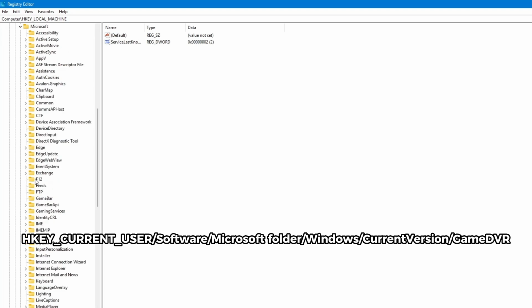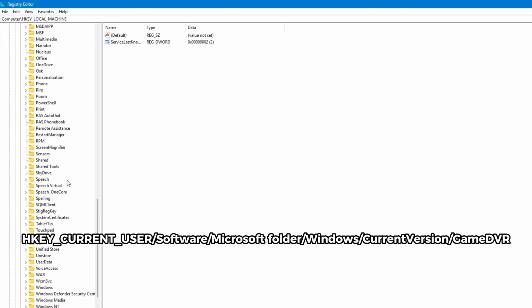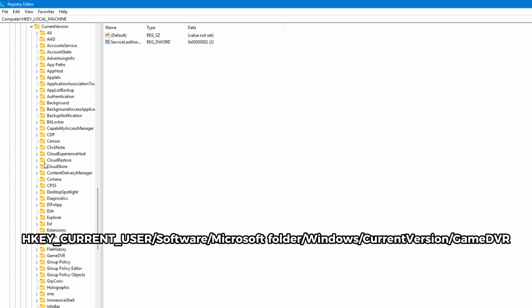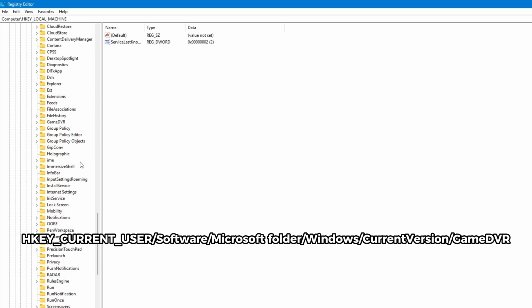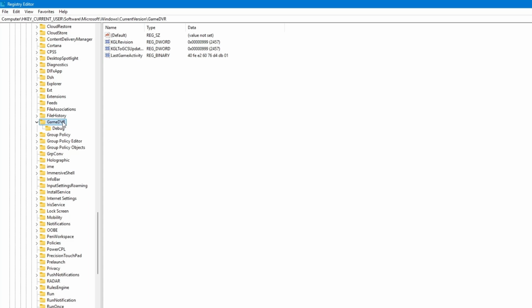Expand it. Inside the Microsoft folder, scroll down and find the folder named Windows. Expand it as well. Then, click to expand the folder called CurrentVersion. Inside this folder, look for a folder named GameDVR. You don't need to expand this folder, just click on it once so it's selected.